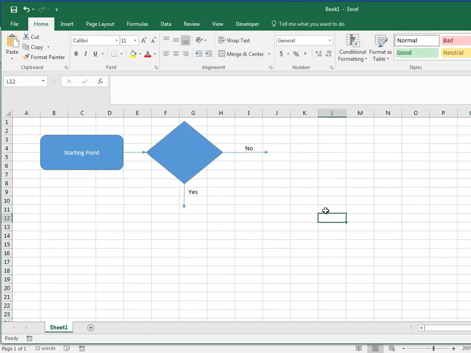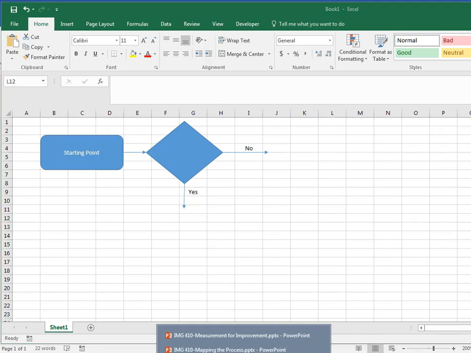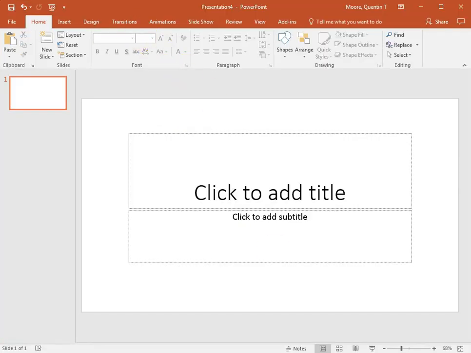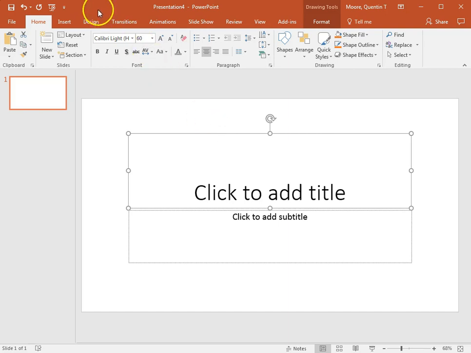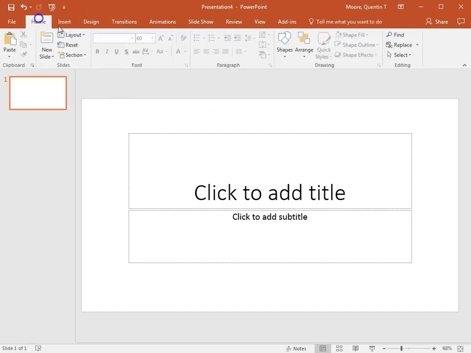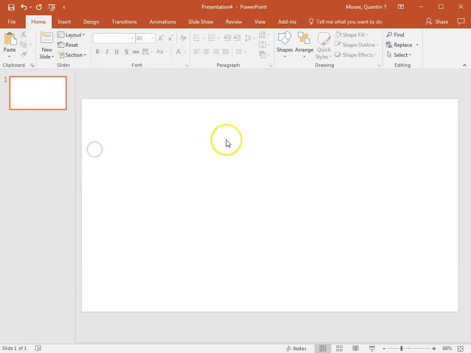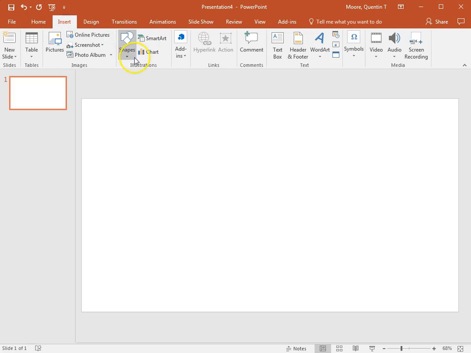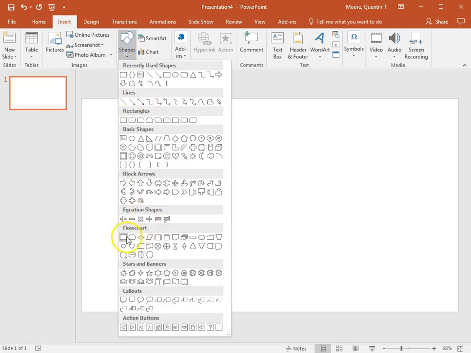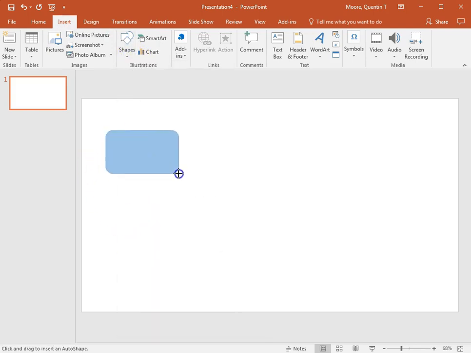Okay, so that's Microsoft Excel, and then just real quick, to reiterate this in Microsoft PowerPoint, we're going to do the same type of process here. So I've opened up PowerPoint. I'm just going to change my layout to blank. And in this case, what I'm going to do is go to my insert, and then we have this option to insert shapes again, and then we can go back to our flowchart shapes.